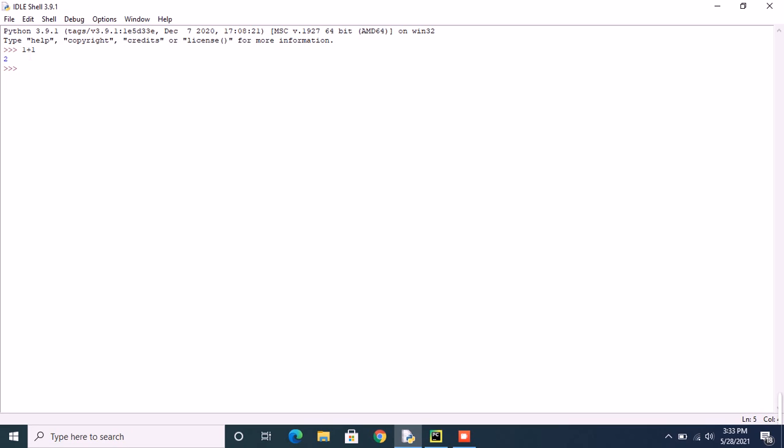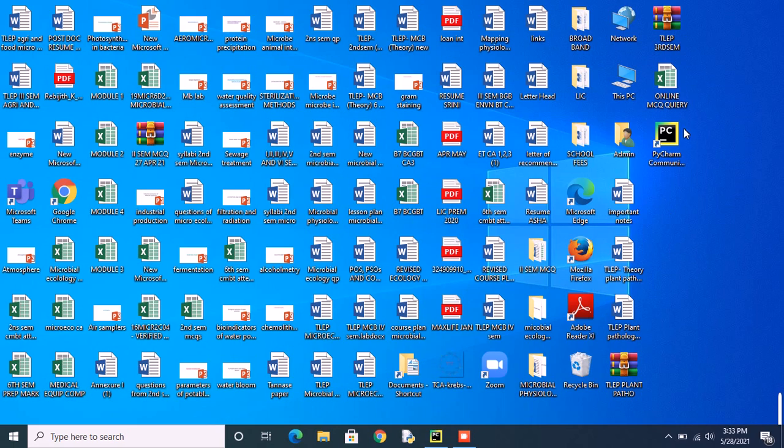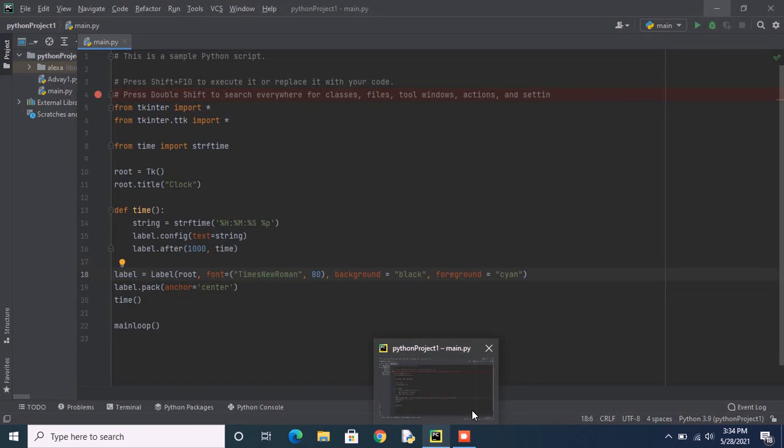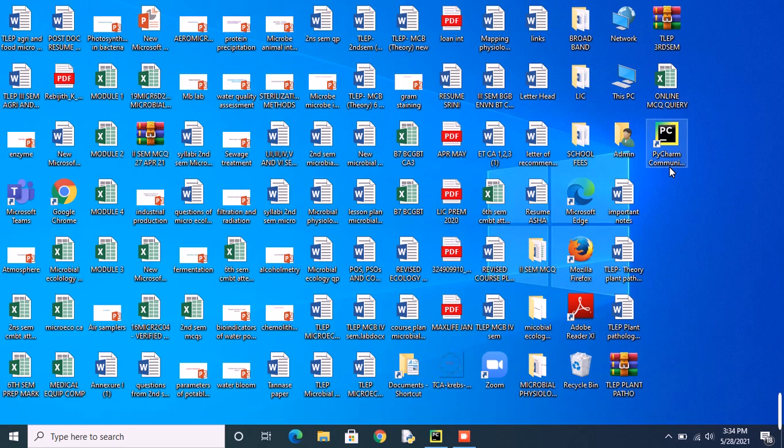This is very simple and any programming language can do this, but PyCharm is for those who want to learn actual coding, programming, and also to build their own websites. So guys, let's see how to build your own clock using this PyCharm. Before that, I'll teach you how to install PyCharm. First of all, open Google Chrome or any web browser.